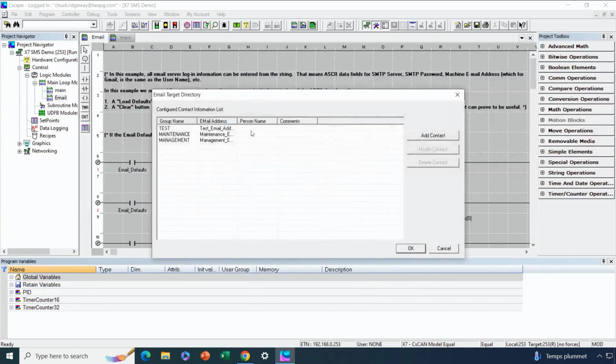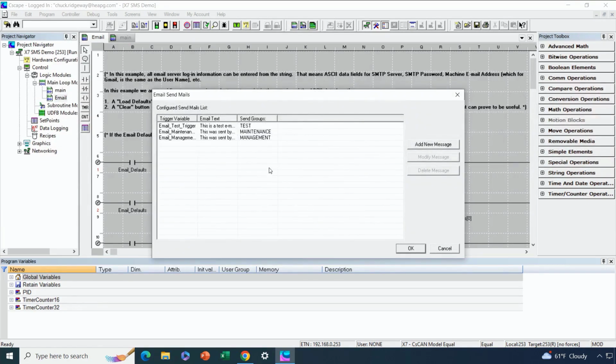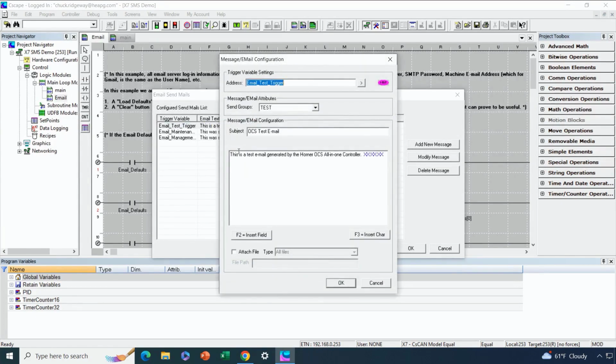And then, of course, we need to create our email directory with the different groups that we're going to potentially send emails to, with individual email addresses within each group. And then we're going to have the ability to configure a whole number of outgoing messages. My example only has 3, but included in those messages can be fixed text as well as embedded data fields. In my case, I put a timestamp here from the built-in real-time clock.